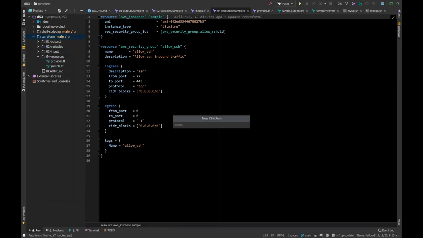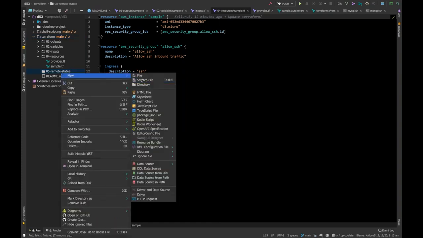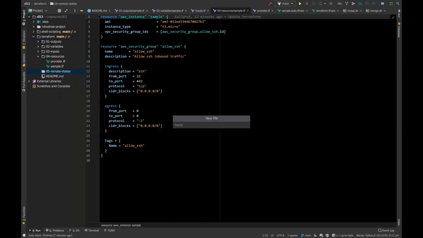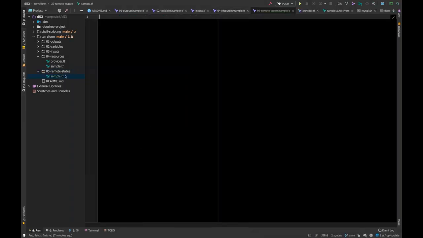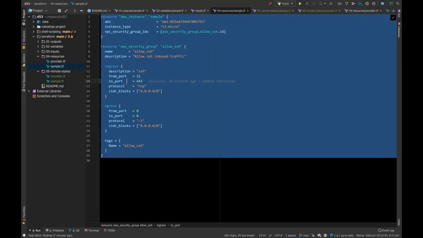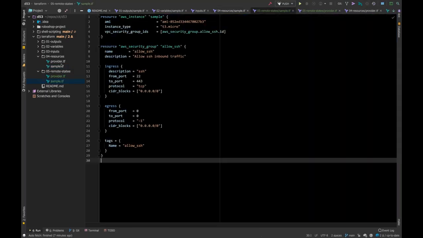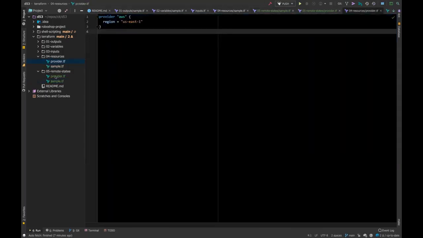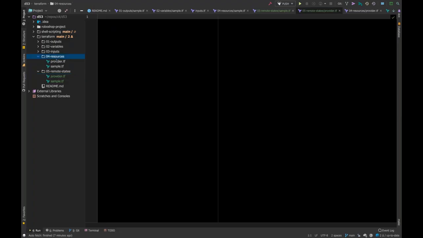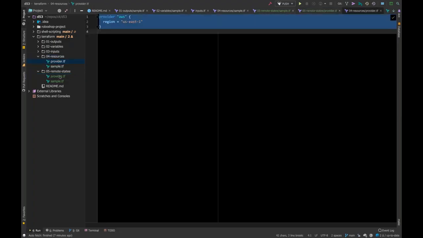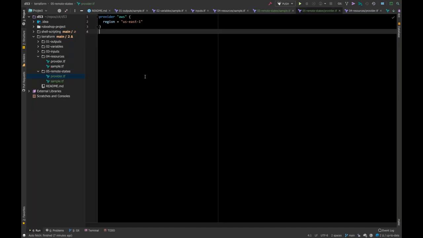New directory, 905 remote state. Create sample.tf and provider.tf. For sample.tf, you just take the same code, which is fine, and the provider.tf also, you take the same code, which is fine.